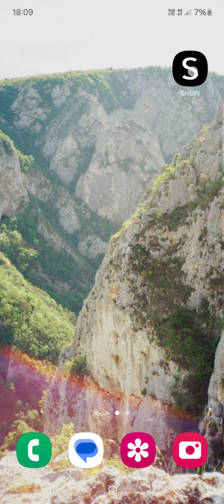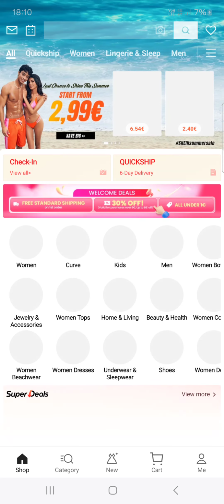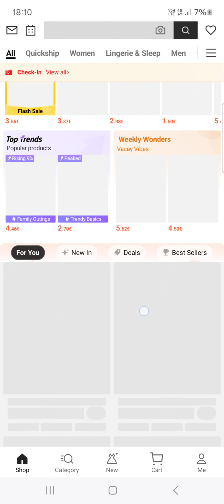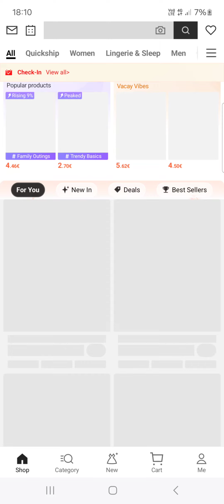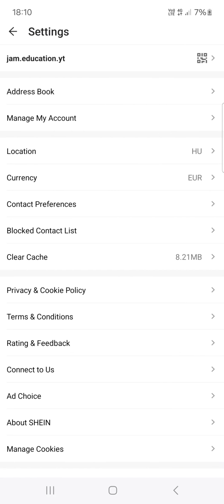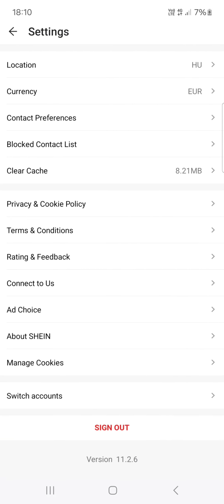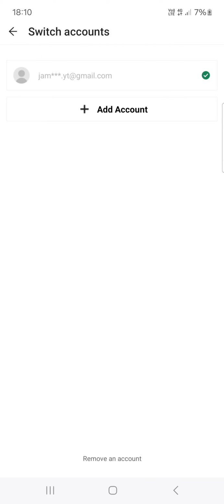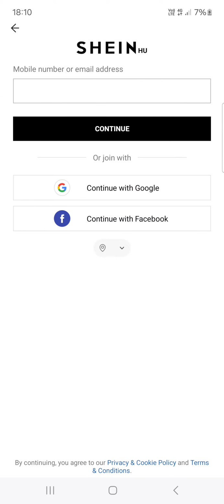First you have to open up the Shein app. Here it opens up in the shopping menu. From here we just go into the me menu. Then tap on the cog icon in the top right corner. Here scroll down, tap on switch accounts, and then tap on add account.